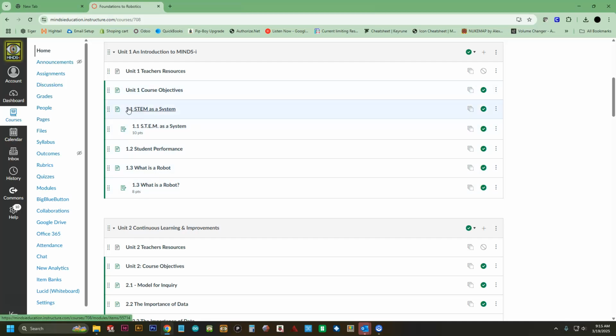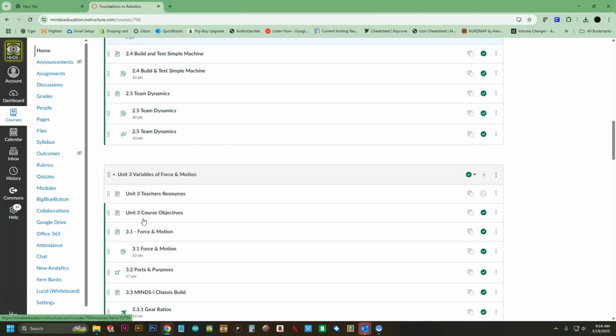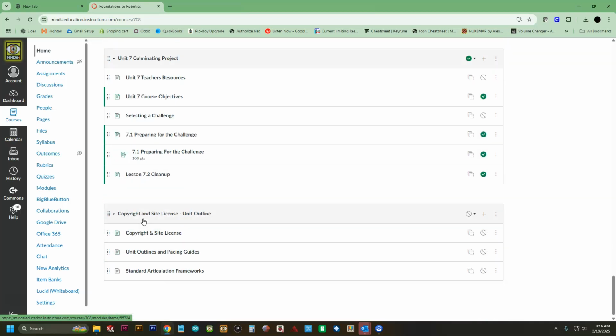We'll have pages like this for STEM as a system. This will have the exercise, the learning, whatever, and then we'll have some kind of a test or quiz. An exercise, or the presentation, or a video, and then some kind of a quiz. And it goes through for all of that, and then some of these we have parts and purposes quizzes, versus a worksheet quiz kind of thing. Just move through all the materials, and then at the end of this one, we have a cleanup section here.